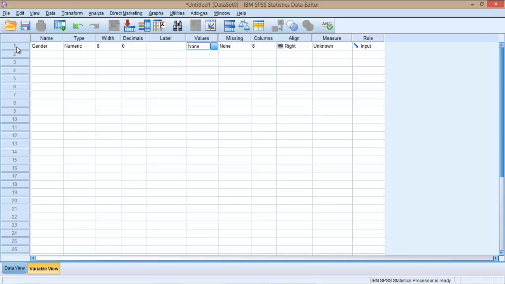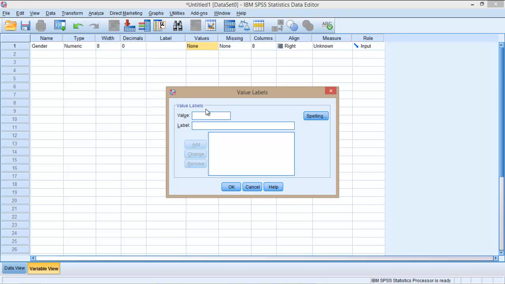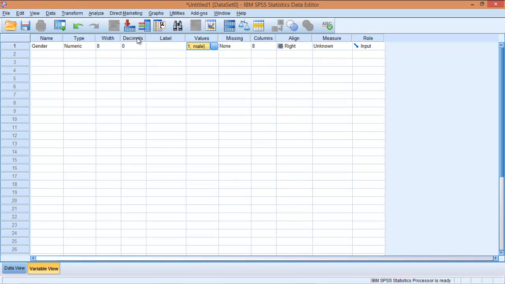In this case, since we are filling our gender variable, we will click here and we'll enter the information as follows. In value, type 1, and in label, type male. Now click add. You see that this value has been added there. Now value 2, label female. Click OK, and now you have the values for this variable.